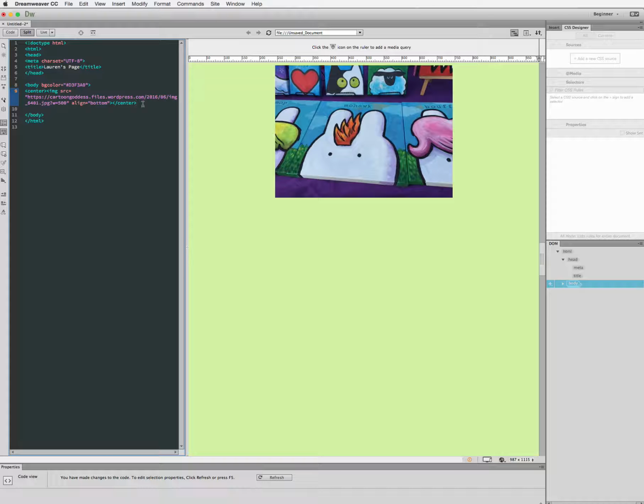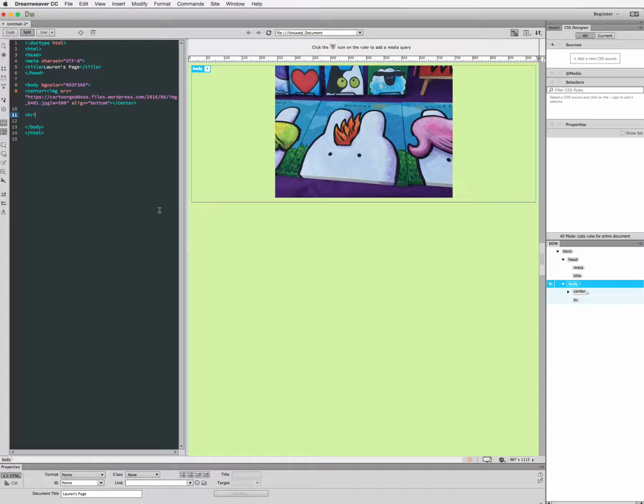I'm going to add something that I never ever put into websites anymore, and that is a horizontal rule. So again, it's something I type between tags, HR, which will insert a horizontal rule.